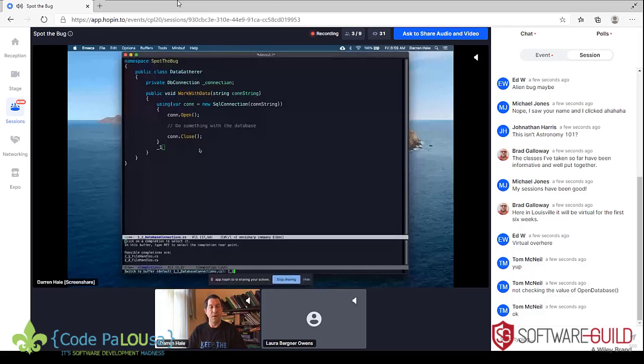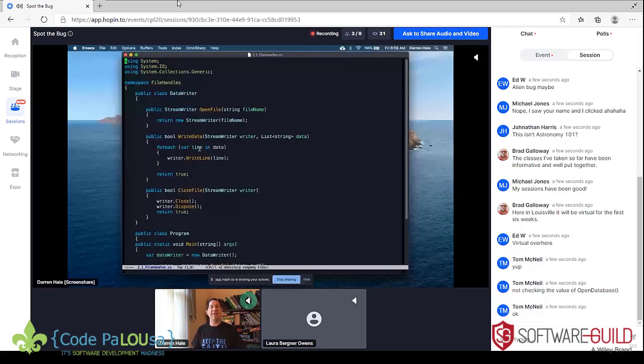There we go. Okay, next one up, I've got another class called DataWriter. He does an open file on a file name as a string and returns a StreamWriter. I have a write data method that takes a StreamWriter and my data as a list of strings, iterates through that list and writes them out one at a time, returns true when he succeeds. I then have a close file method.